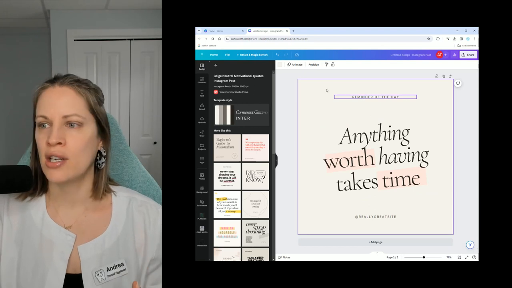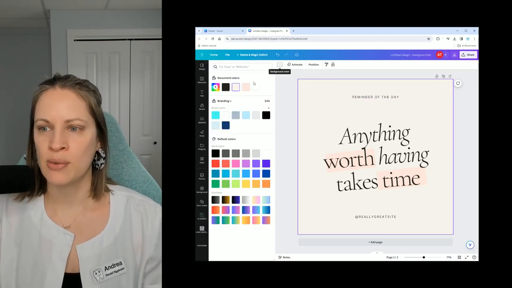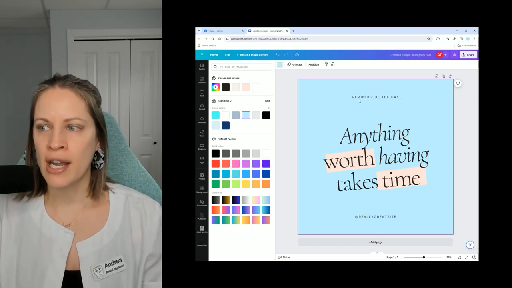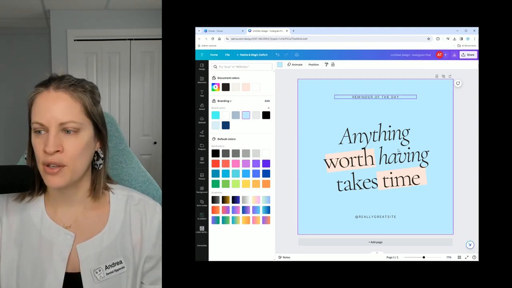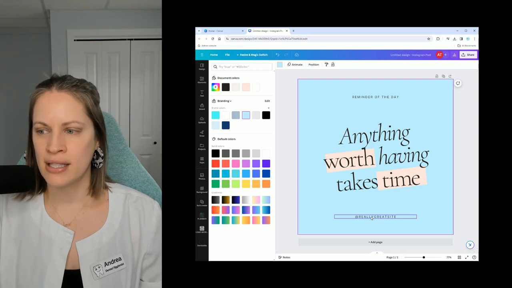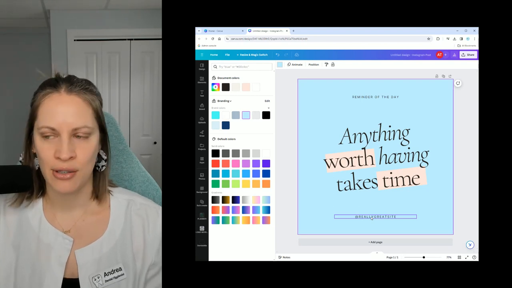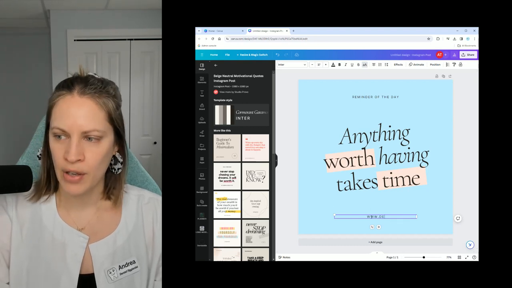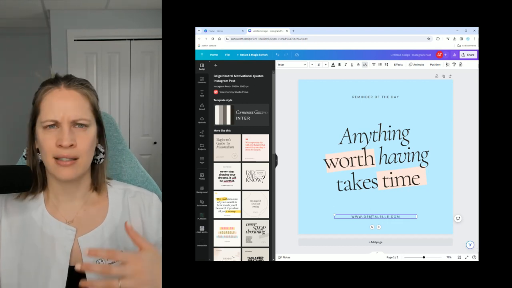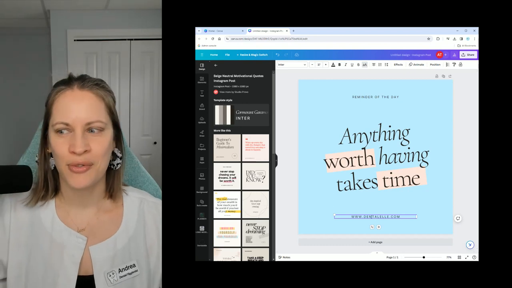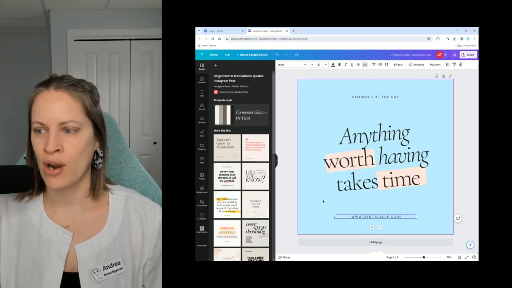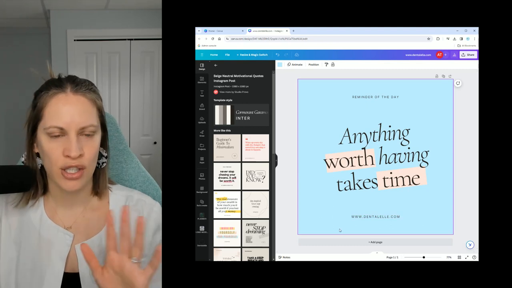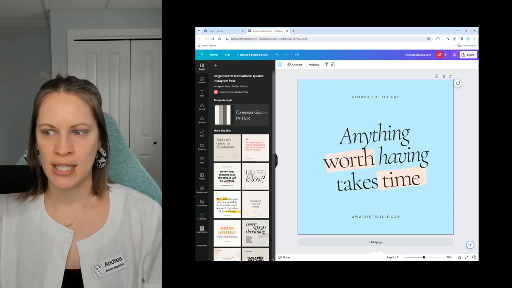We can change it up. So I have light blue as one of my branding colors. So I'm just going to change it up like that. Reminder of the day, you can keep that there if you want, but then you obviously want to delete this where it says at really great site. So you know what? I'm just going to put in my website here just to give you guys an idea, either dentalelle.com, white teeth school for my teeth whitening business, kind of whatever I want to do. If you want to take it a step further and add in your logo, you can do that too. But let's just keep it simple for today.